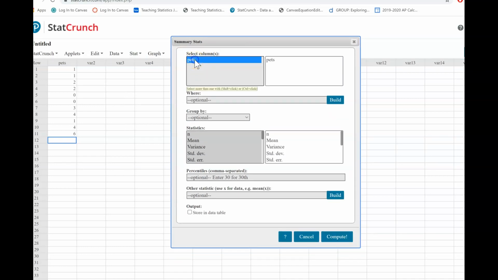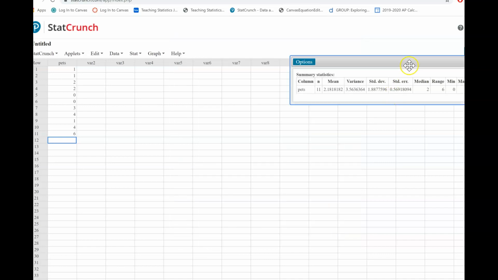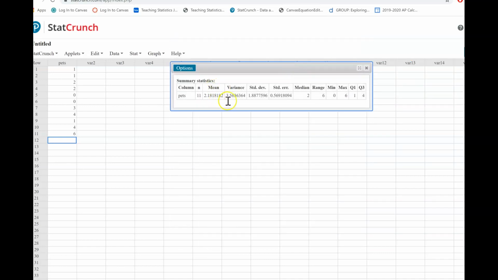I'm going to click on pets. Notice that a lot of the statistics are already selected, so I'll just click on Compute, and here you have it. You have the mean, the variance, the standard deviation, the standard error, which we'll talk about later on, the median, and the range. Be very aware of the Q1 and the Q3. The way StatCrunch does it is a little different from the way we've learned it in class. So Q1 and Q3 here are a big question mark.